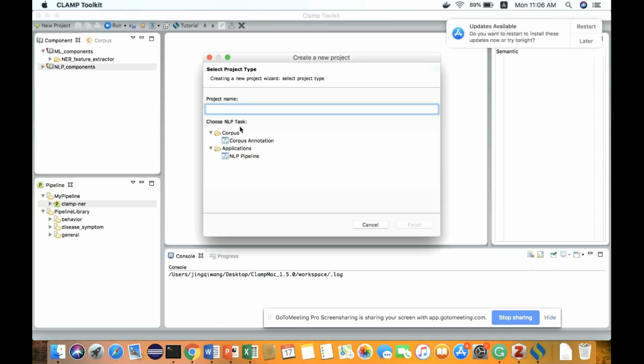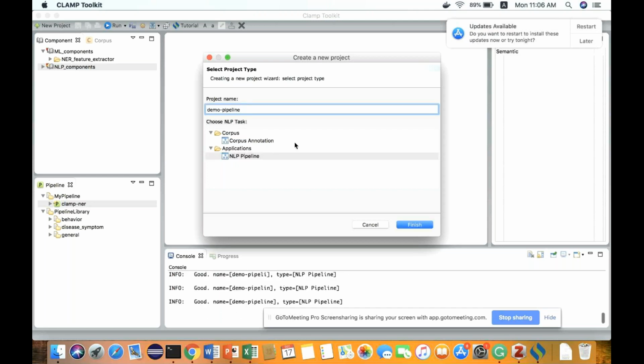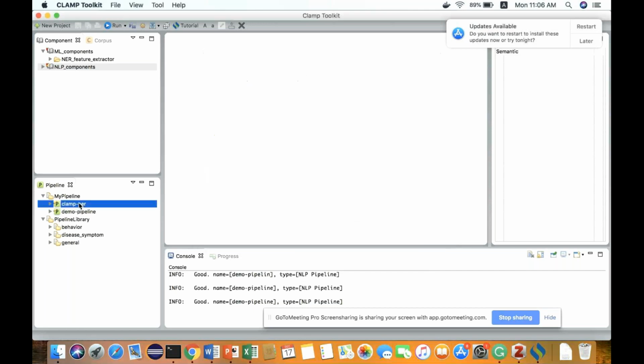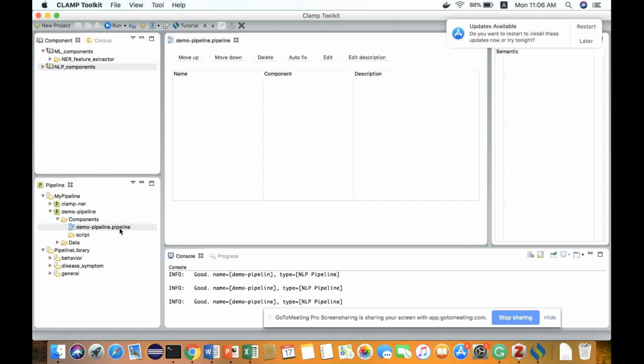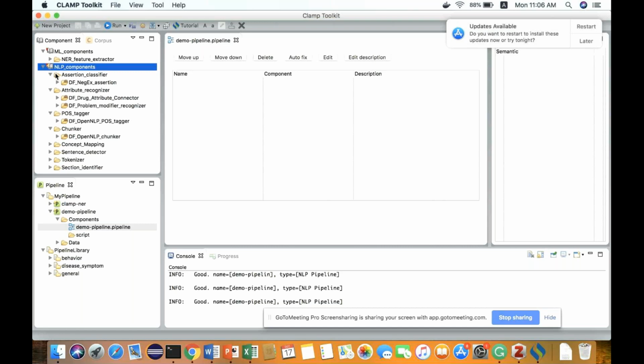So we can create a new project, create a new NLP pipeline here, and type a name. We will cover the corpus annotation later. So we choose the NLP pipeline, finish, and then we'll have this pipeline project in the pipeline view. If you double click on this component pipeline, you see it's empty right now. So we need to drag and drop from the NLP resource to the pipeline.